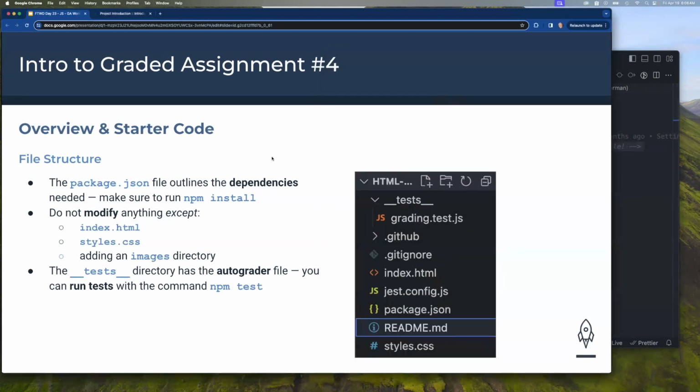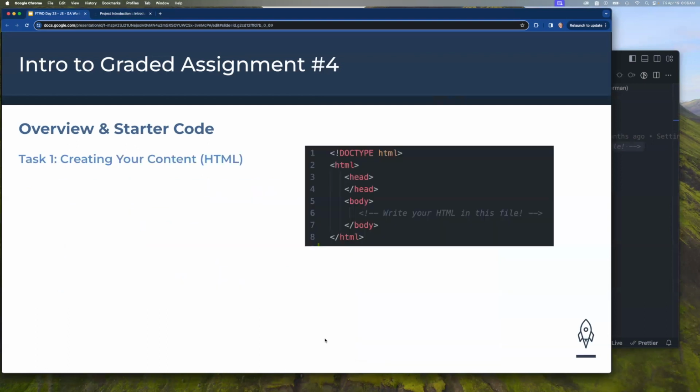So that's the files. Let's talk about task 1. The focus of this is the HTML. So you're going to put all of your HTML in this file, index.html. You need to have 3 to 10 paragraphs or sections, and the unit test will check to see if you have less than 3 or greater than 10, so 3 to 10.